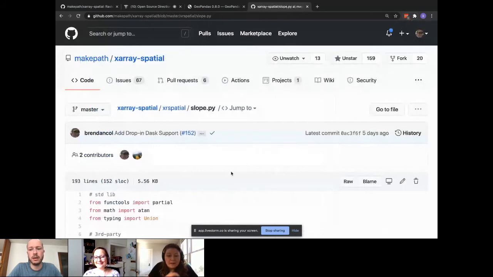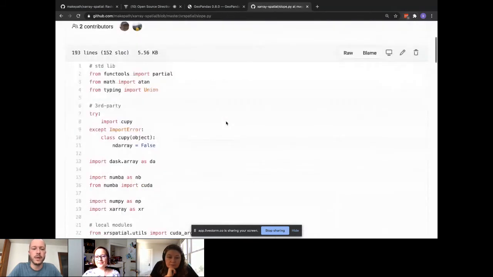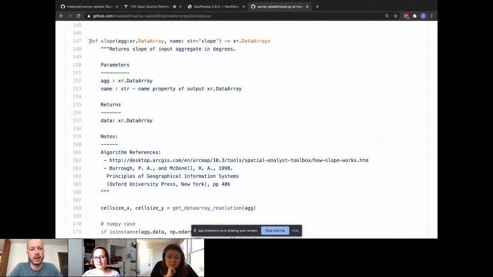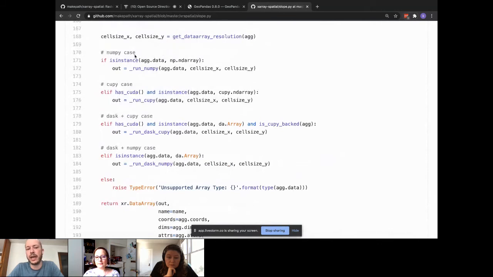That would be awesome. Here's the slope function. And if we go to the bottom of the slope function, we're going to see the public slope method here. So all of the functions take in Xarray data arrays, and you can assign the output a name that's part of Xarray. But what we do in each one of these functions is that we just have to try to handle these 4 cases. So if the Xarray object is backed by a NumPy array, we run a NumPy case; with CuPy; a Dask array with a CuPy backed Dask array; or a Dask array with a NumPy backed Dask array.